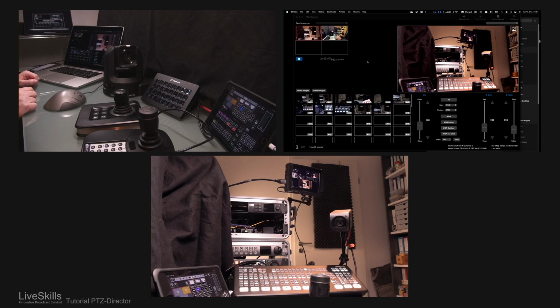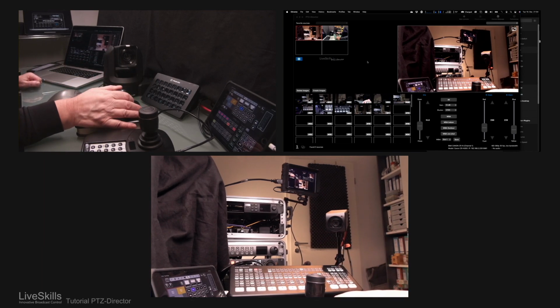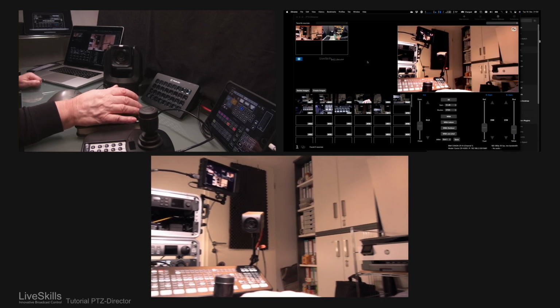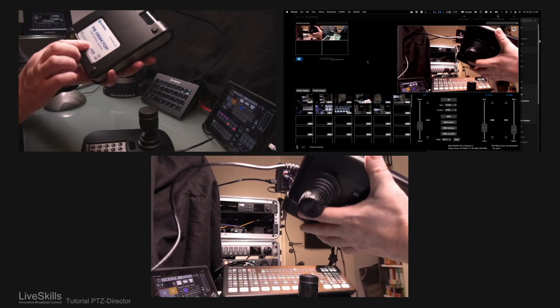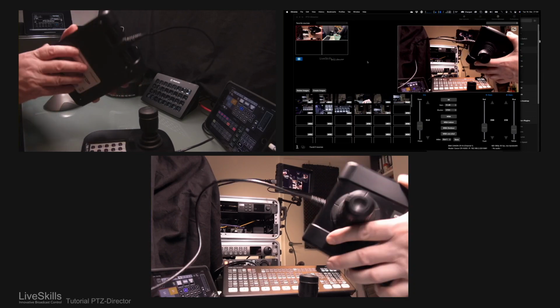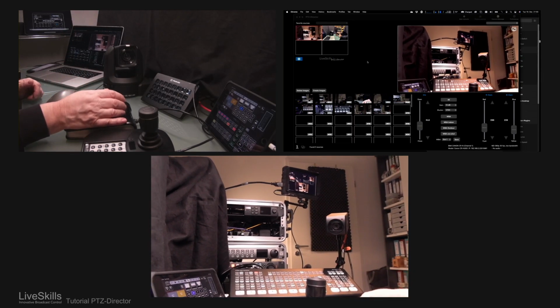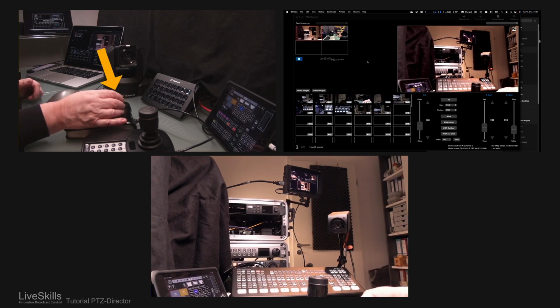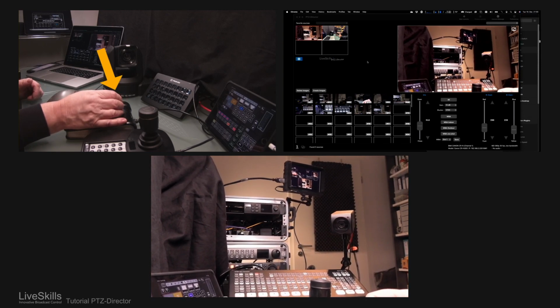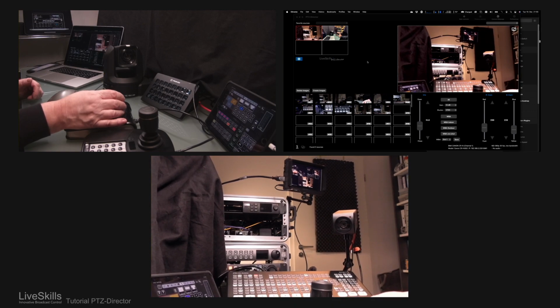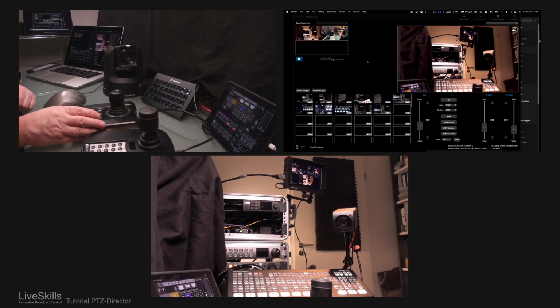Now we go back to hardware. We have connected a high-quality 8-pin joystick comparable to the ones in the professional panels. It has pan and tilt functionality and another axis by rotating the stick, which we assigned in the settings to zoom the camera in and out. Furthermore, it has 6 buttons.